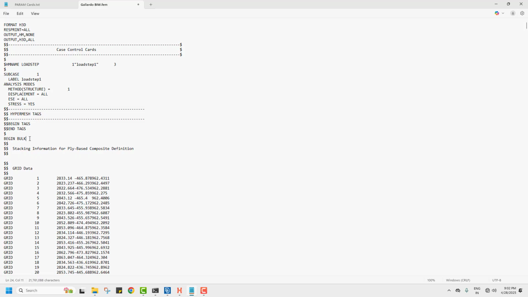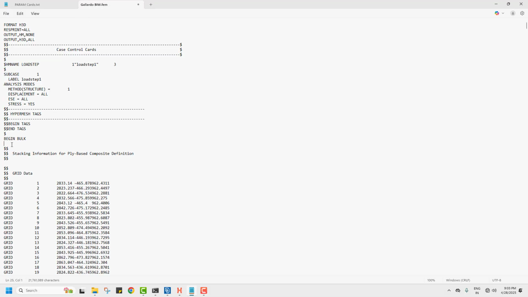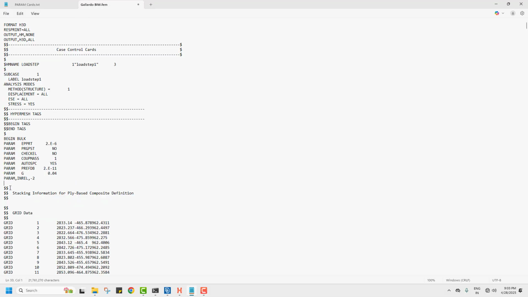In the bulk data, after the bulk data, here you need to have all the param cards. Okay, very important. So you can have everything, or else you can just pick it up however you want. But right now, I'll just copy everything. Try to remember these cards. So very important right now for this particular session.